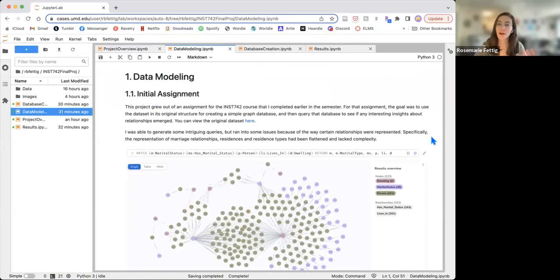This project grew out of an assignment that I had done for the INST 742 course earlier in the semester. And for that assignment, the goal was to use the database in its original structure for creating a simple graph database and then query that database to see if you could pull out any interesting insights.